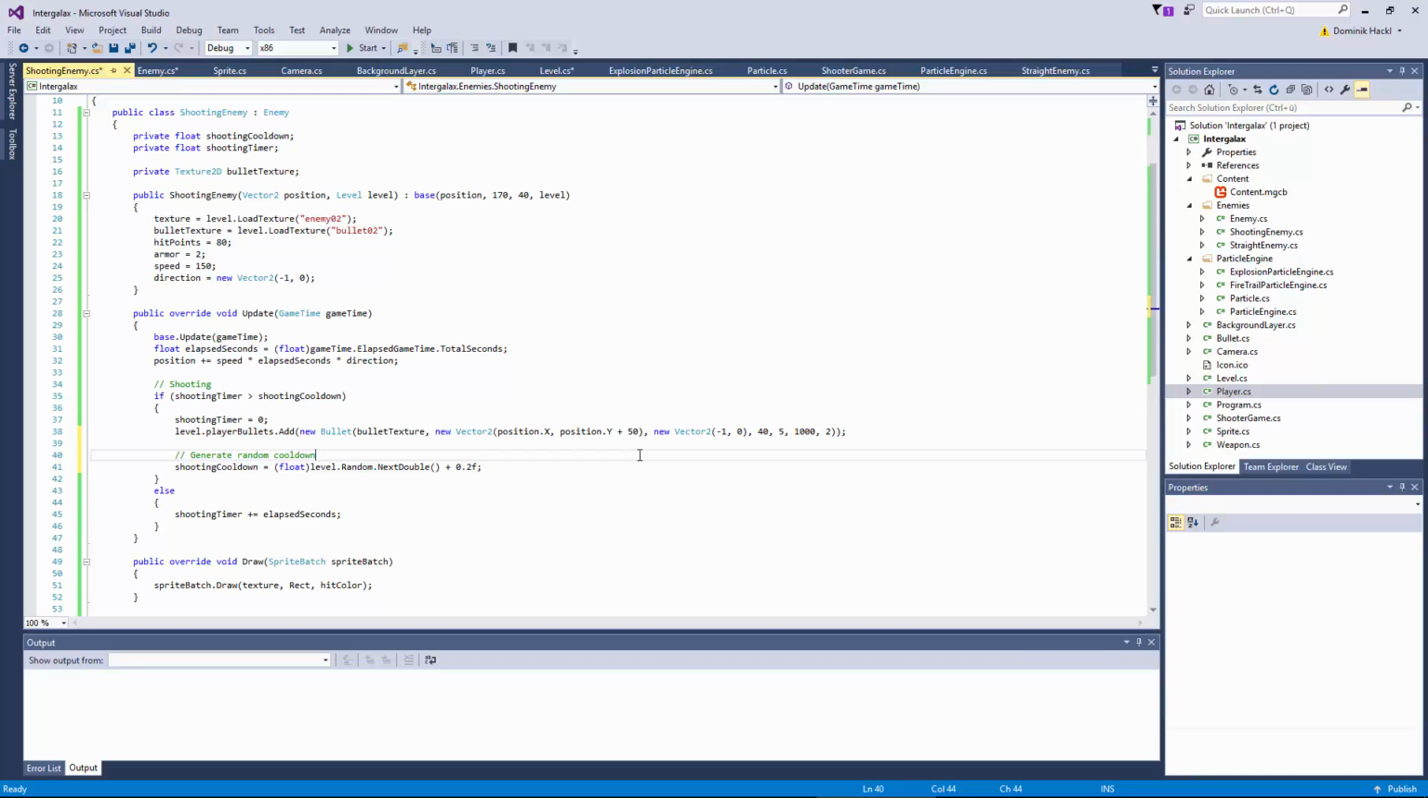Now what I've basically done here is I've created two variables, a shooting timer and a shooting cooldown. The shooting cooldown holds the value for the current cooldown, so the time until the next bullet should be shot. And this shooting cooldown is randomly generated. Each time a bullet is shot, it generates a new cooldown value to get some kind of randomness into the enemy's behavior. If the shooting timer is greater than the cooldown, a bullet is shot.